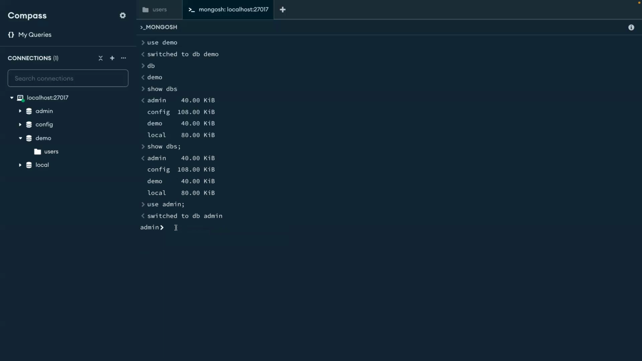Of course, I don't want to use admin. I just want to show you. That's it. I want to use demo. And now I've switched to demo. So that's how I can select a specific database, simply like that.